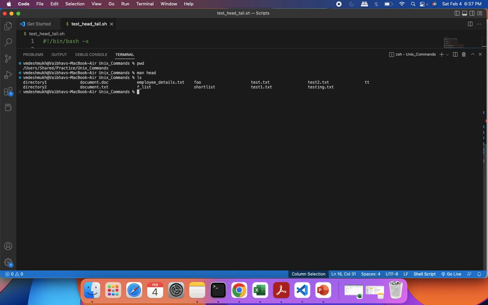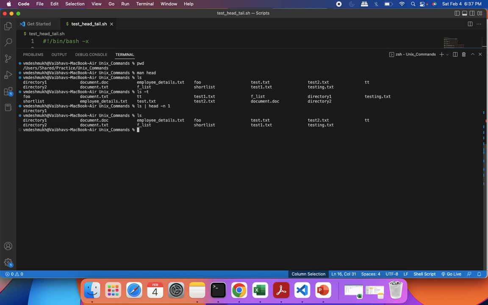Now let's execute the ls command. With the ls command we will get a list of files. With ls -t we will see the files in time order. If we want to see the first file, this is how we execute head -n 1, so it will provide the first file. Just execute the ls command. We are getting directory 1 as the first one, which is correct.